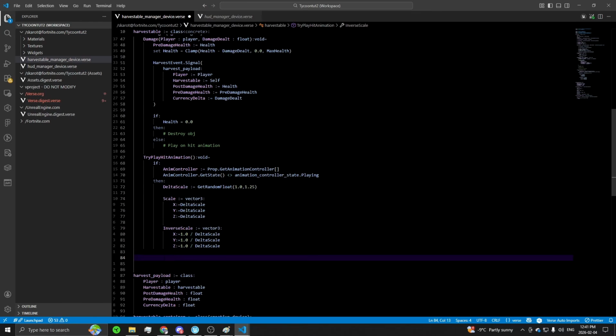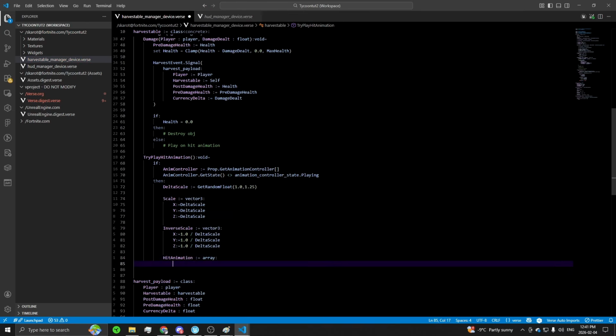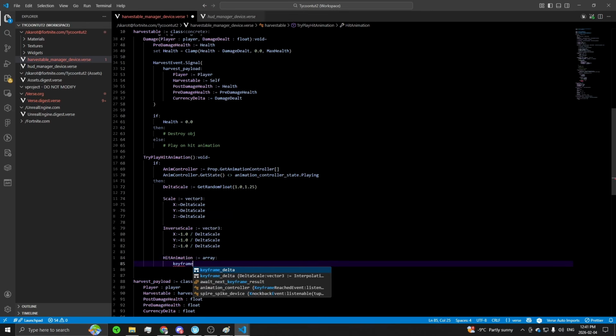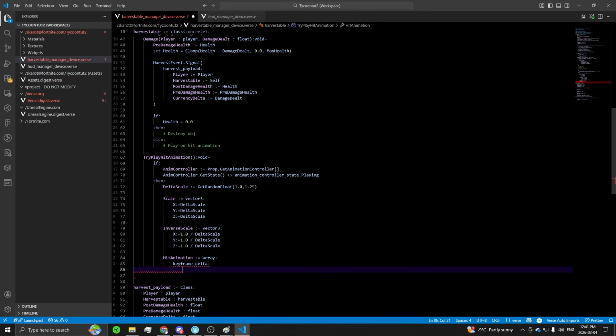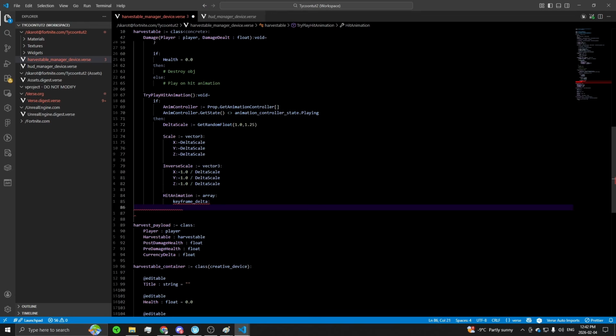All right, and we're just going to go with scaling. I think you can add rotation if you'd like. For the sake of simplicity, we're just going to go with a scalar. So the hit animation is going to be an array of keyframe deltas. And they need a bunch of information that you need to provide. Location, rotation, and time are some must-haves.